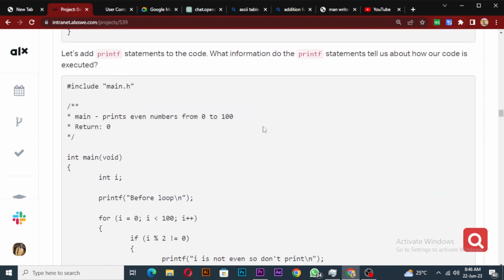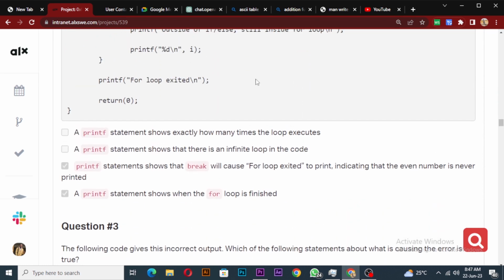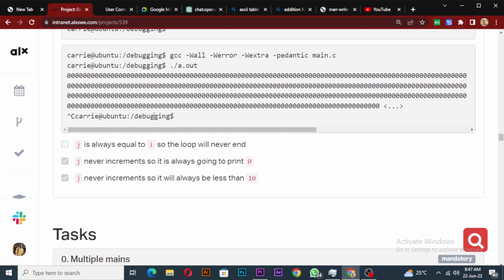And then this one, let's see, we are talking about the printf. So the printf would print when the loop finishes, and then also it will show that break will cause the for loop exited to print, indicating that the even number is printed. So these are the two things that will happen. Either it's going to print this after the loop actually executes, or it's going to print this one.